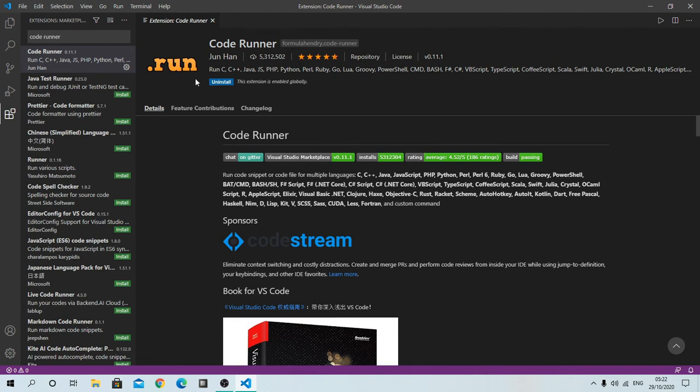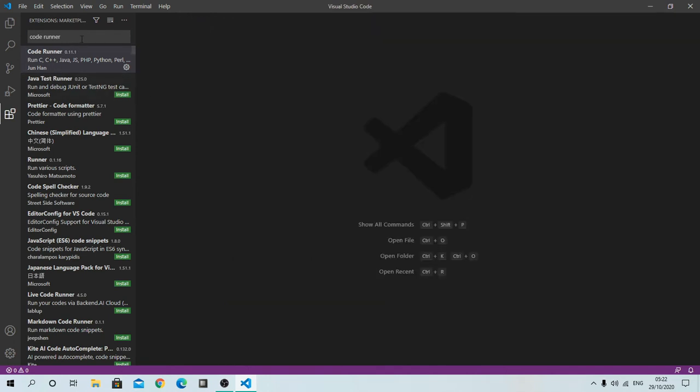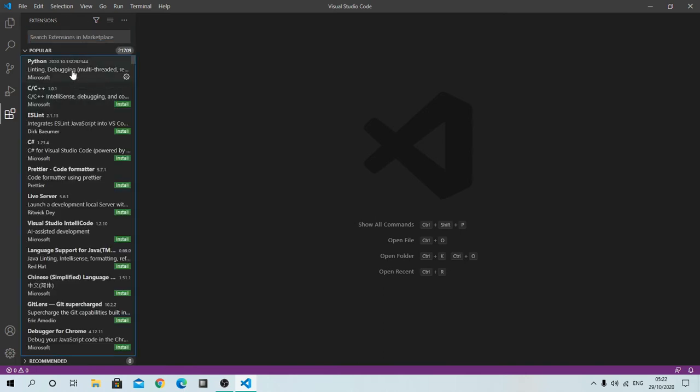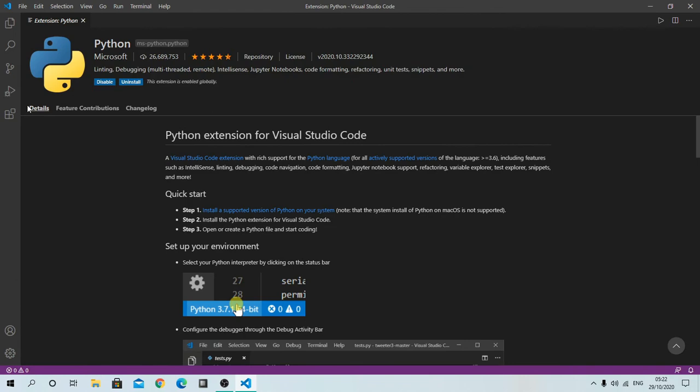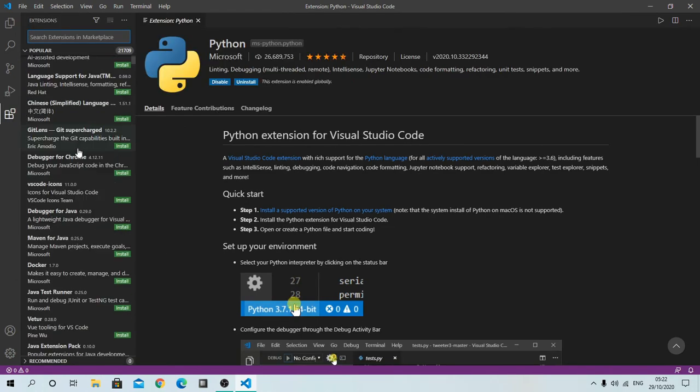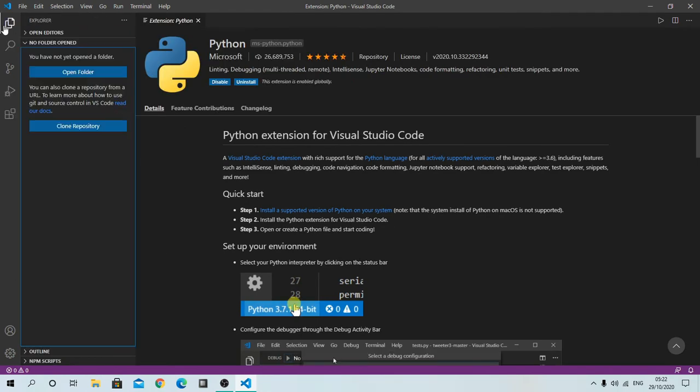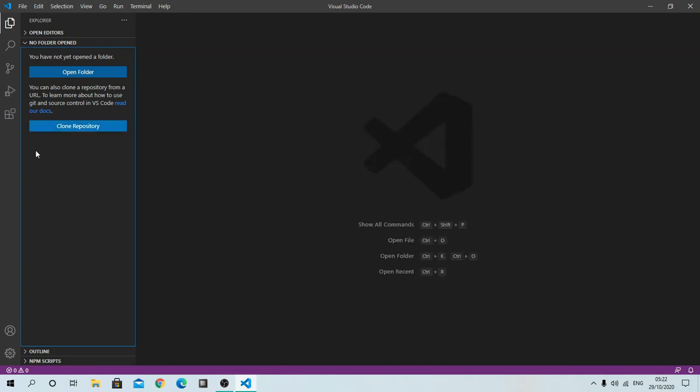And it is installed. And our Python extension is also installed. So as you can see that it is installed. Okay, now we can proceed further. So here it says to open a folder.